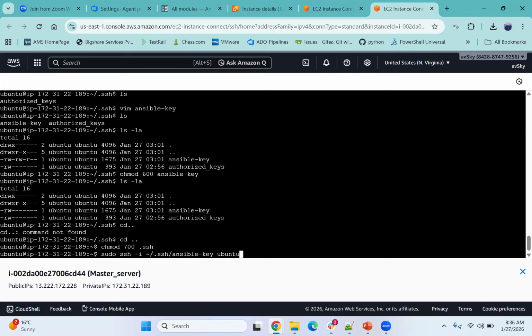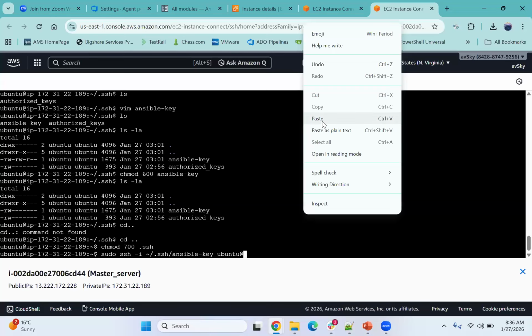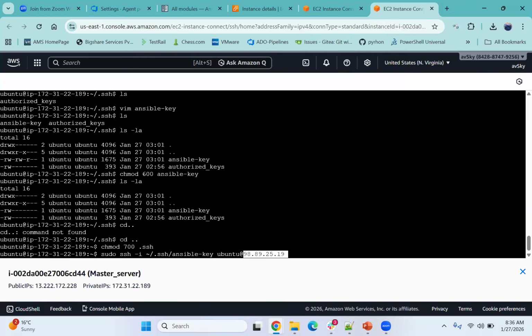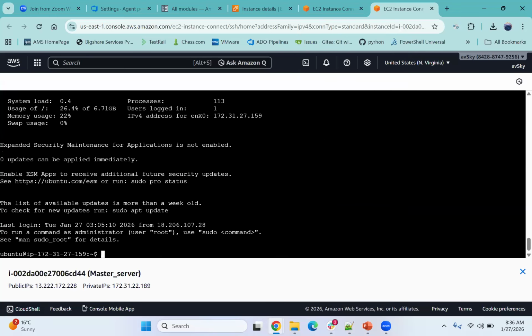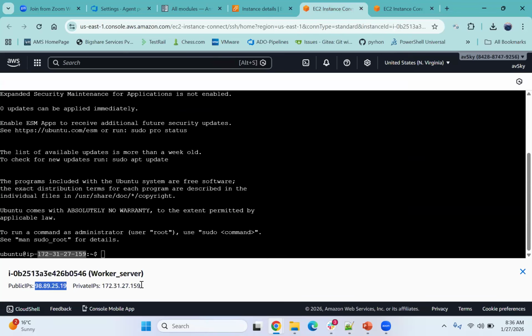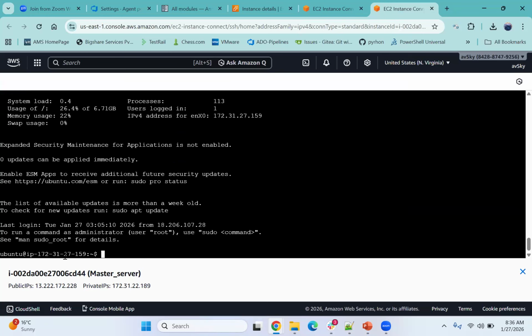Ubuntu at the rate. And let's press enter. Yes. Now, if you see the IP address, here it is 172.31.27.159 at the end. Here it is 189. Now, if I show you the worker one, it is 159. 27, 159.